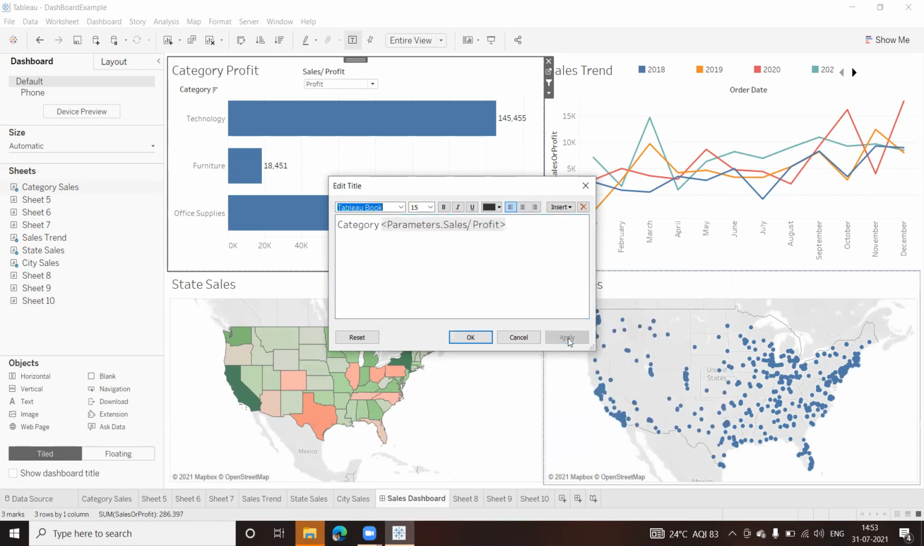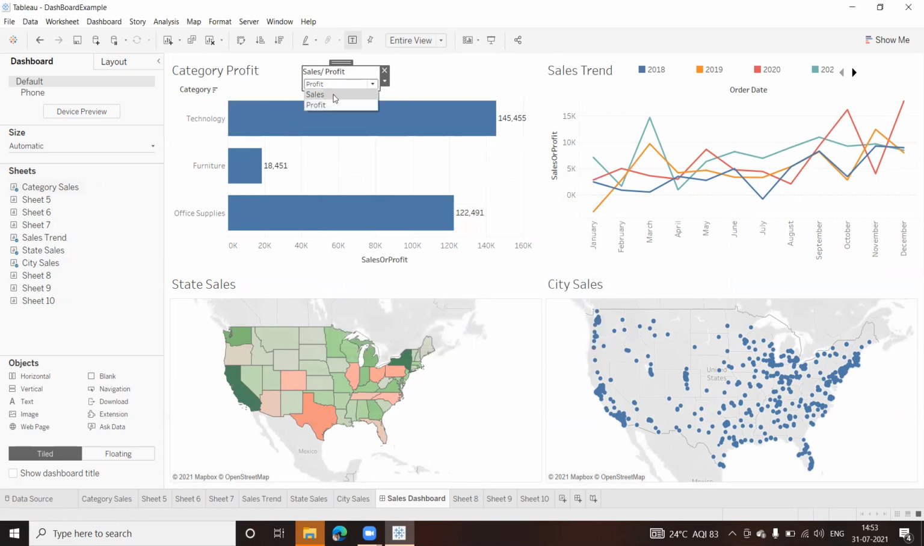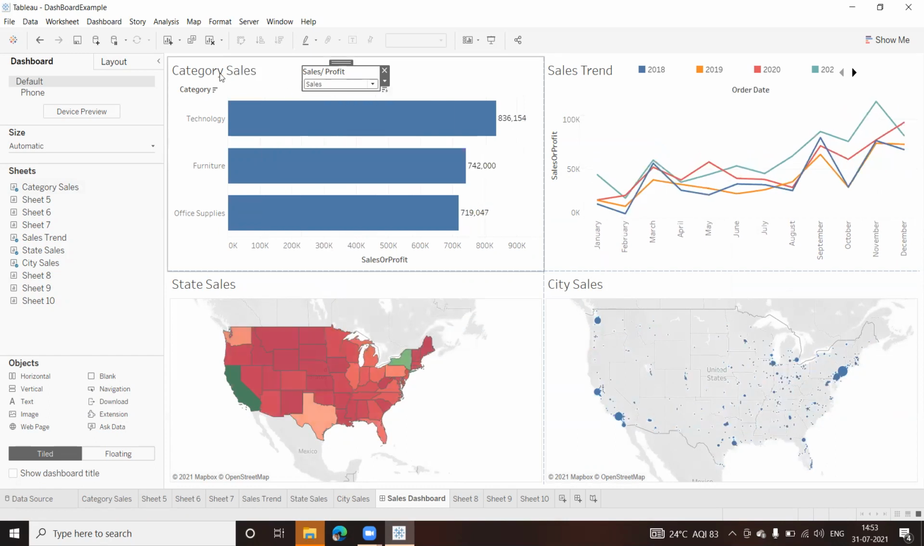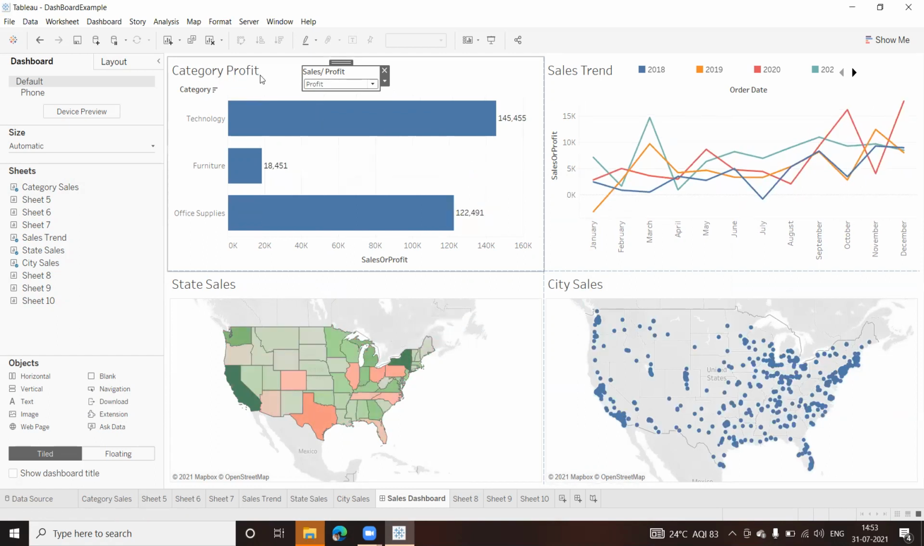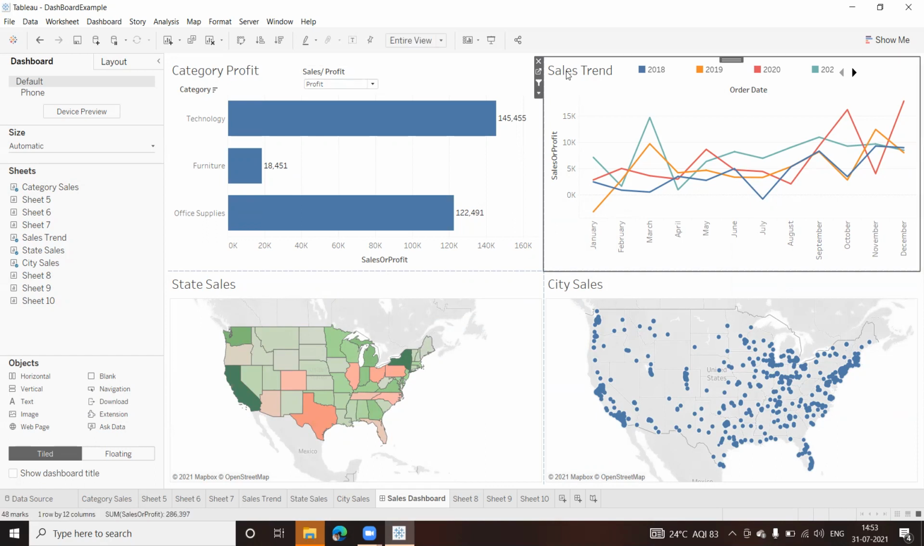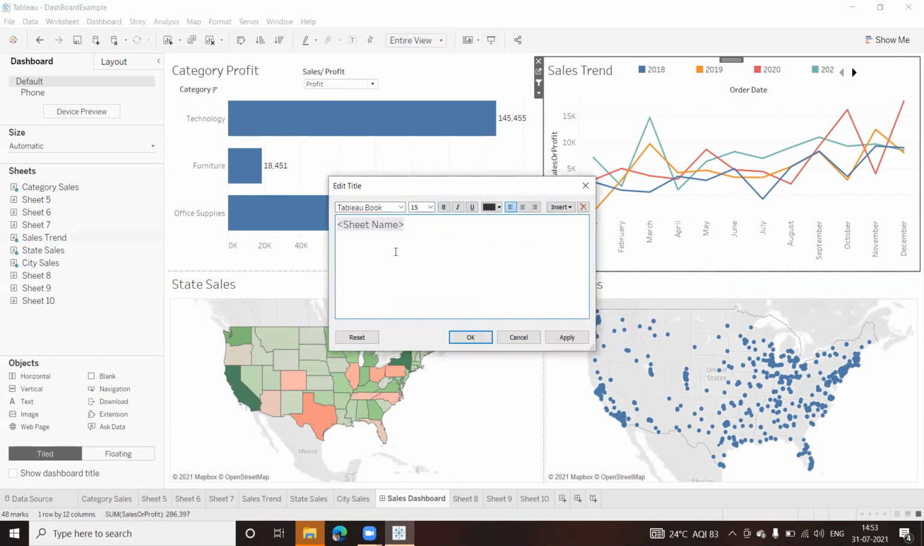Okay, and apply this. Now you can see this. Now when I change this to sales, this becomes category sales. When I change this to profits, it becomes category profit. Similarly, you can do it for this. Click on this again. Now delete this.